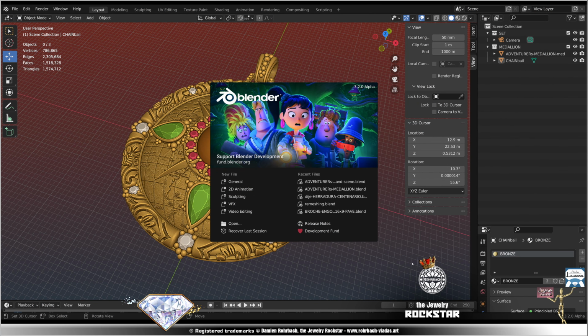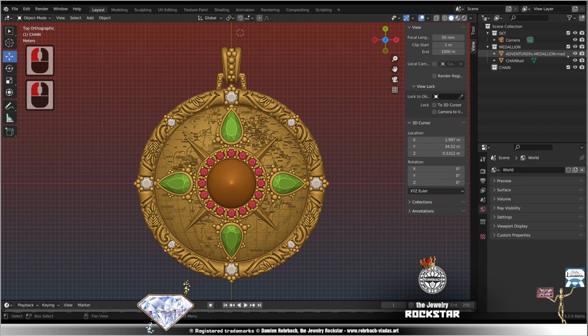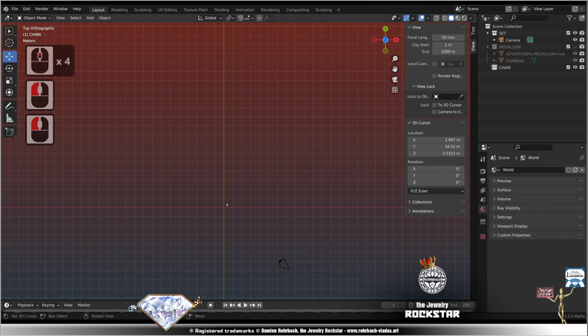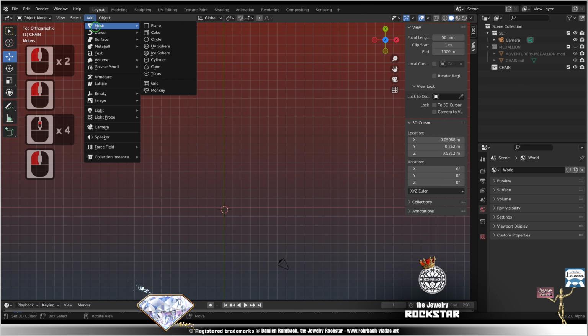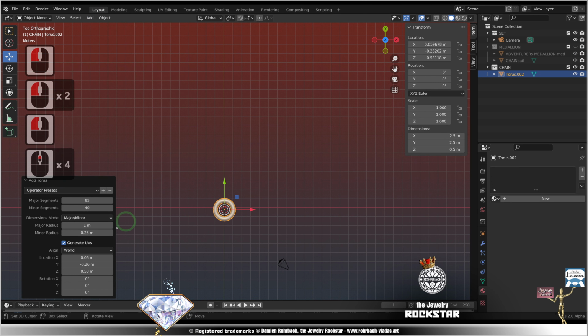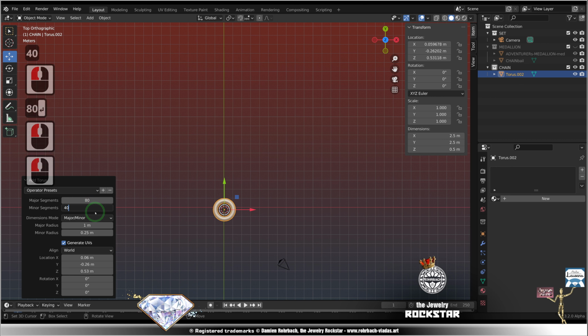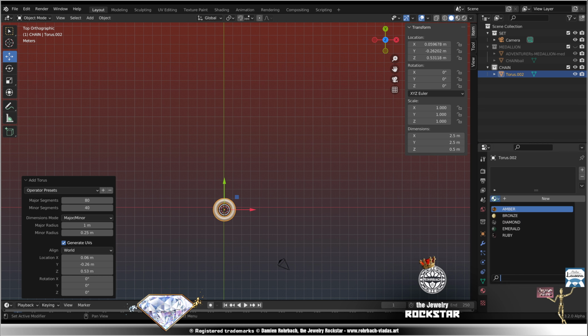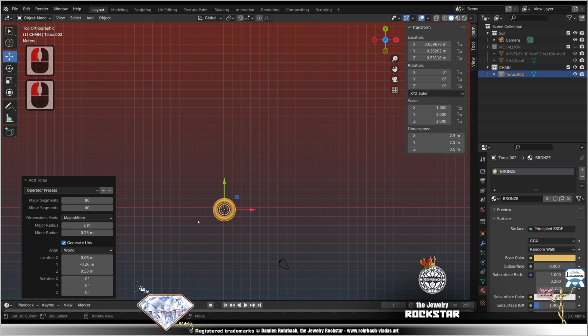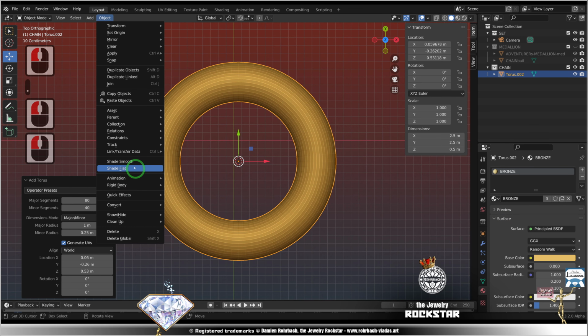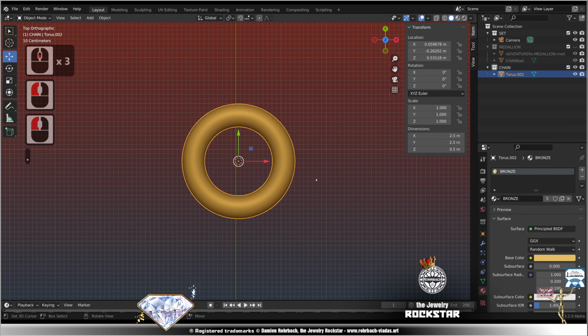Today, Blender 3.2. Great, now let's start designing a chain. So let's hide the medallion and let's start adding a mesh torus. Let's do 80 major segments, 40 minors. Let's go at, this size is good. Okay, here, and don't forget to smooth and set the material.